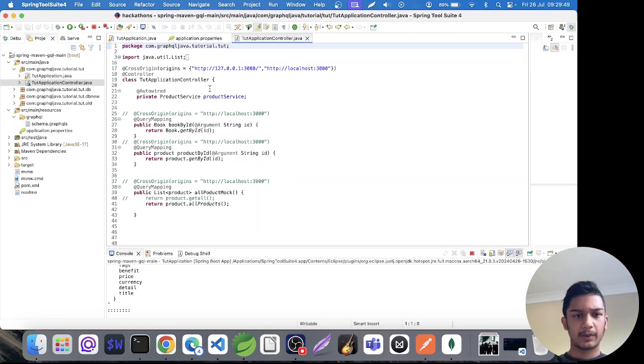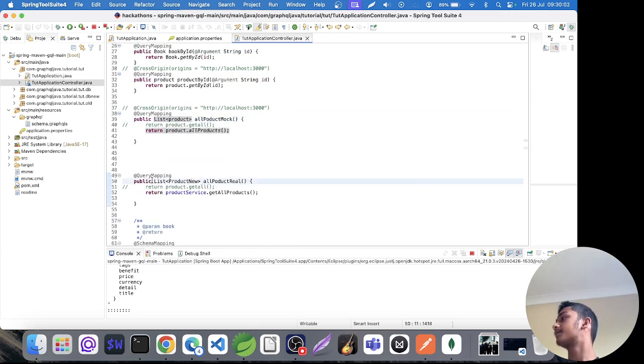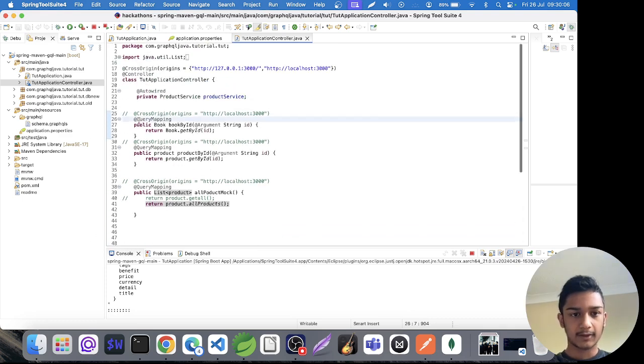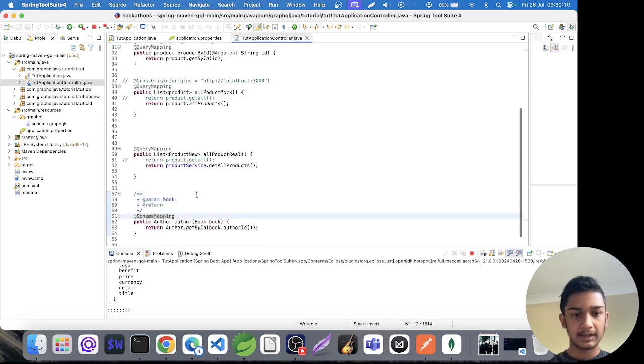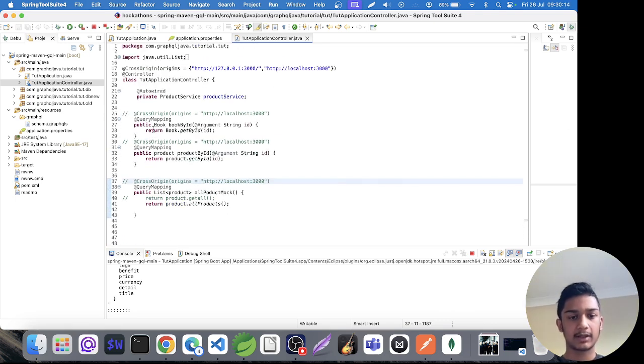So yes, this is the GraphQL controller. We have a product service. We have query mapping. Again, I did a book thing with the author. So we have query mapping and schema mapping, types, and queries. There were three main queries I used.